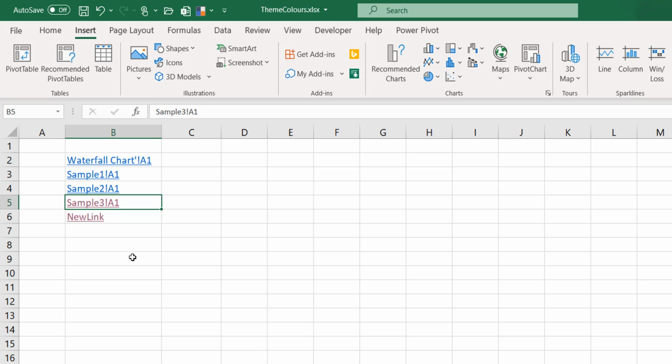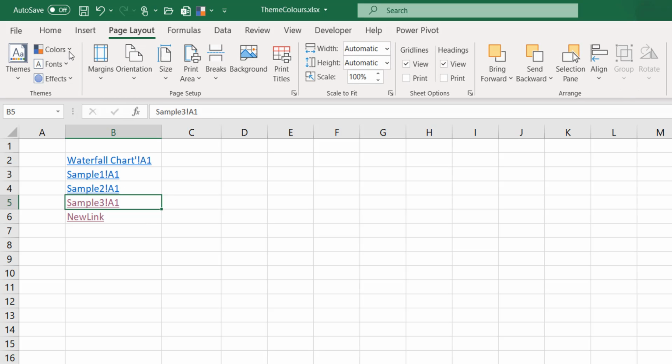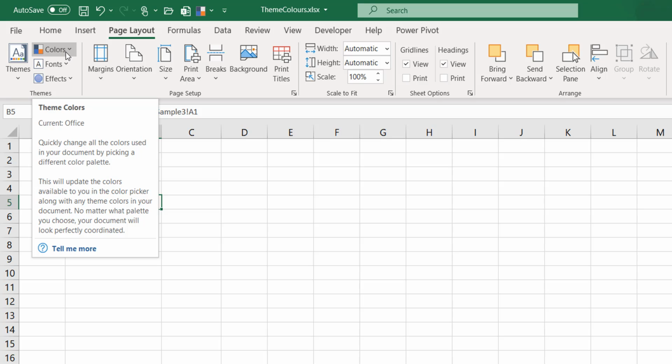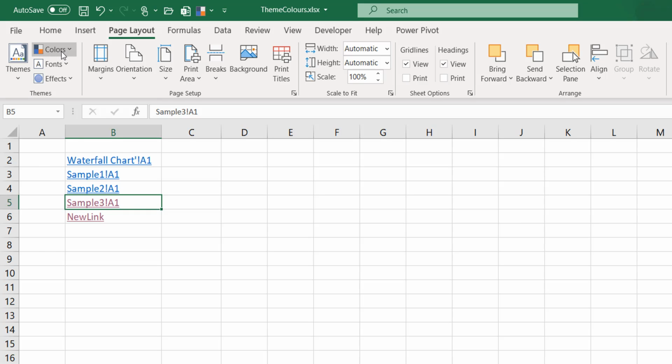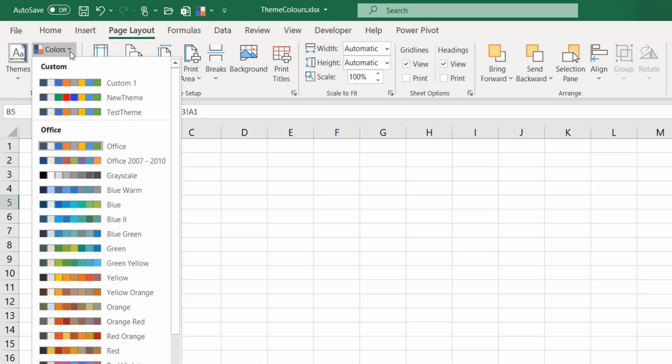So I find this a little, this is the word, irritating. So I'm like, oh no, I want you to remain the same color. For this, I use theme colors to fix it. So let me show you quickly. Let's go to Page Layout and go to Colors. This way you have theme colors. These are themes, but I'm not talking about themes as a whole. I'm just focusing on the colors.